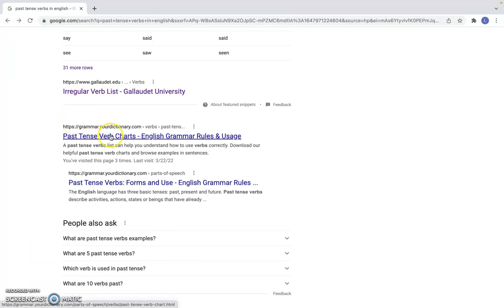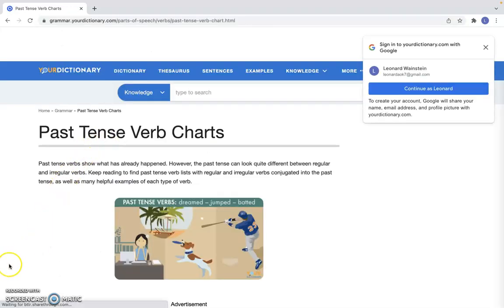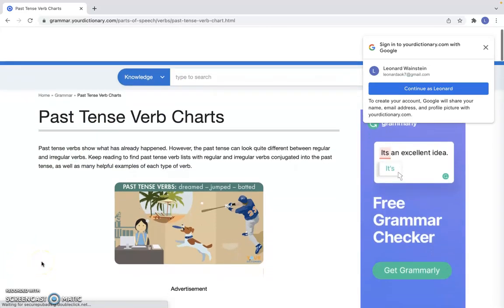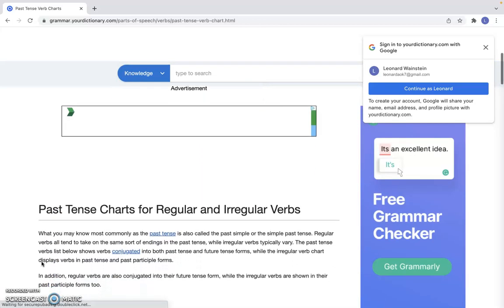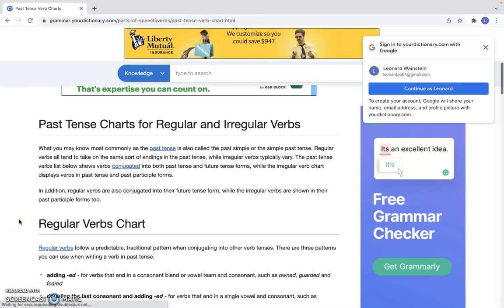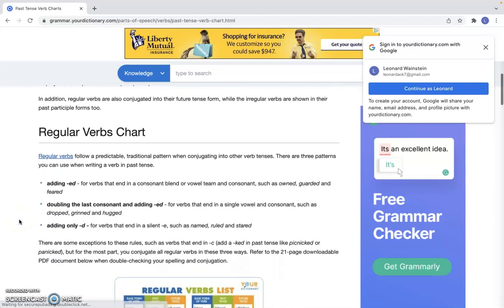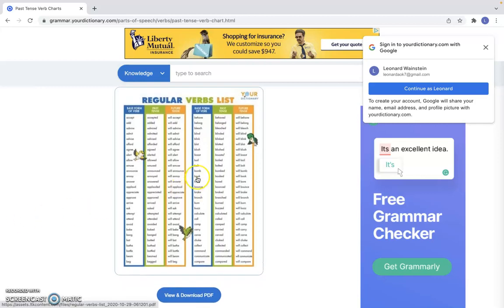Maybe this one, past tense verb charts. Maybe that will have what we're looking for. So let's open that, click that. And we can see now we have past tense. So it looks like a little bit more explanation. Some more explanation down here. And yeah, this isn't bad. And it's got some charts here. So this could be helpful.